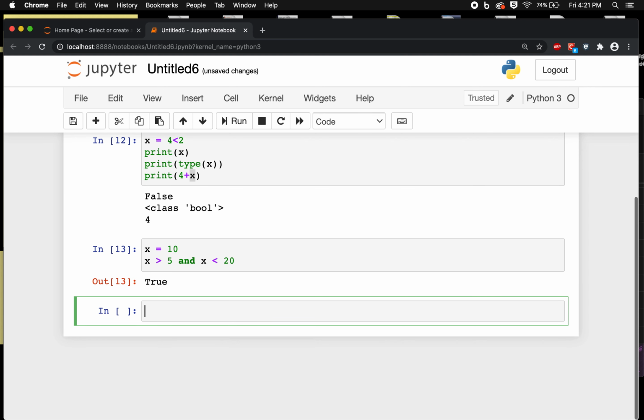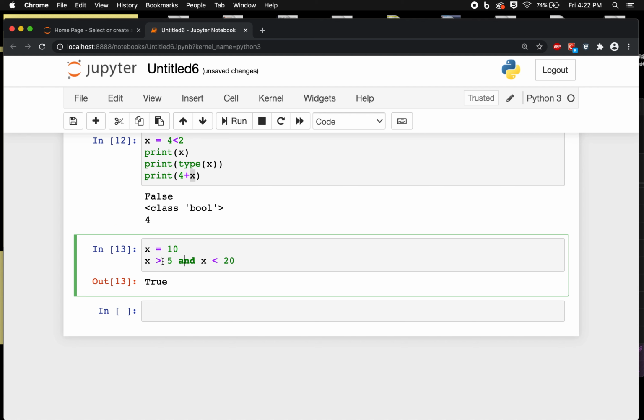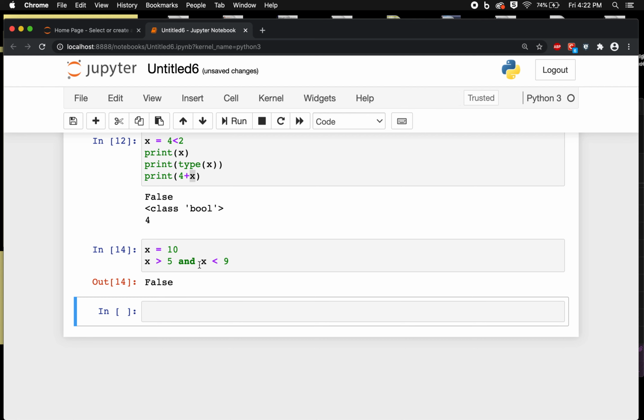If I run this statement, it's going to come back true. In general, with an and statement, we want both of these questions to be true. So if x is bigger than 5 and x is less than 20, both have to be true. But if I did, say, 9 here, the first one's true, but the second one isn't, so this is going to be false.